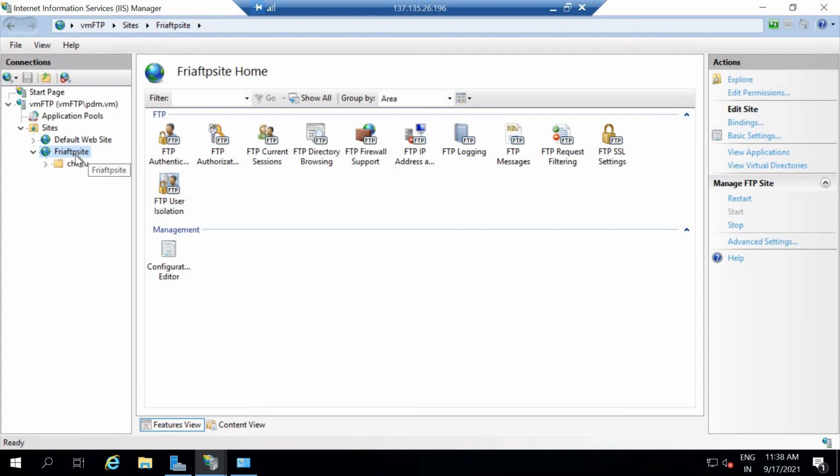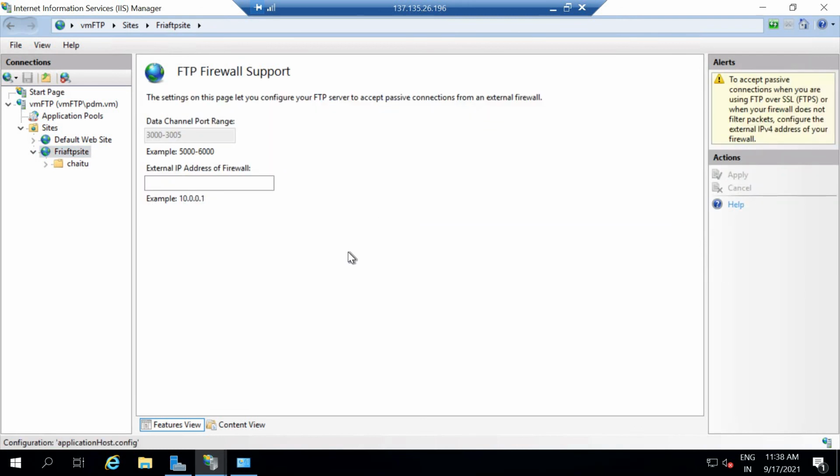Already we have created one FTP website. After that click on this, and then click on the FTP Firewall. Here you have to mention your virtual machine IP address. This is the IP address of your virtual machine. This is your external IP address, it means your virtual machine IP address, and click on Apply.